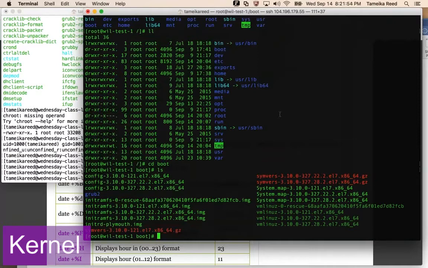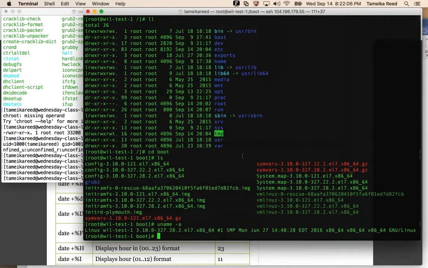This is where you find out what particular kernel you're running and what the different kernels are on your system. I can do uname -a, and you can see I got 3.10.0-327.28, right? That's the latest and greatest. But I also have an image of 3.10.0-327.22.2. I also have 3.10.0-121.el7, and you see the actual mapping of those. So I have the initramfs, I have the actual kernel, and then I have the map that goes with it.